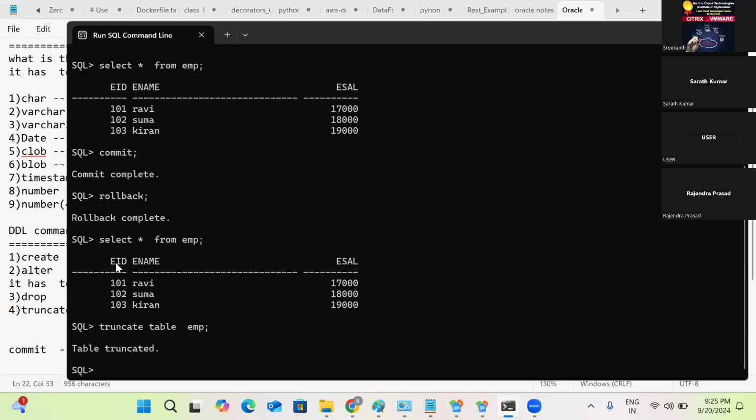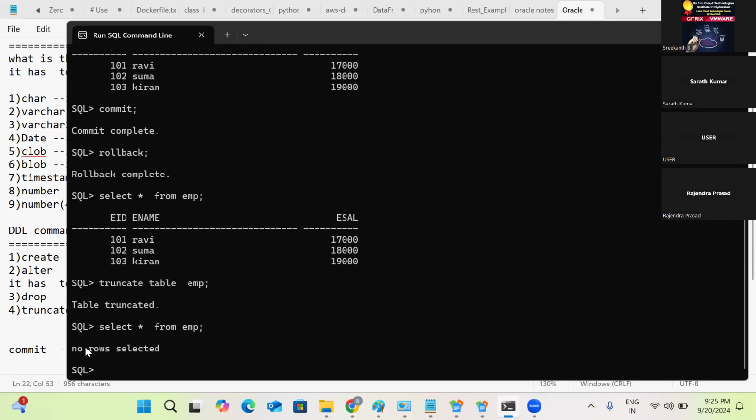After removing cache memory records, let me check that now. No rows selected. Just see that now. See how to create the truncate command. First of all, you need to create one table. In that table, you can put some records. Then you keep those records in cache memory. Then you can use the truncate command.